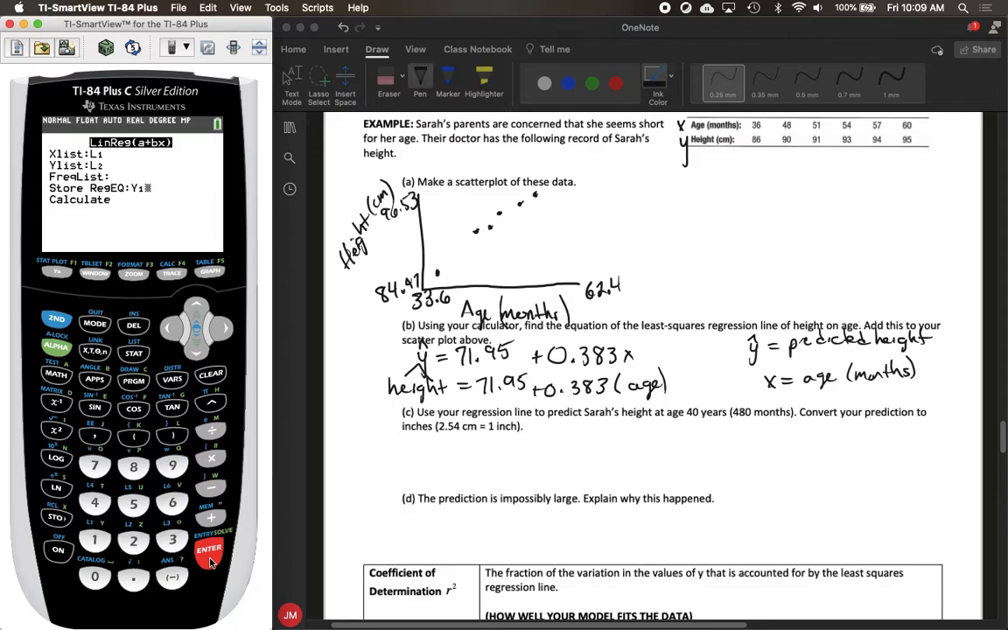Alternatively, you could just go into Y equals and type it in. That would be another option if you didn't want to go through the trouble of storing it. But storing it is going to make it a little bit more accurate. Notice that it's going to give you the same screen right here, but when you press Y equals, you should now see that equation in there.